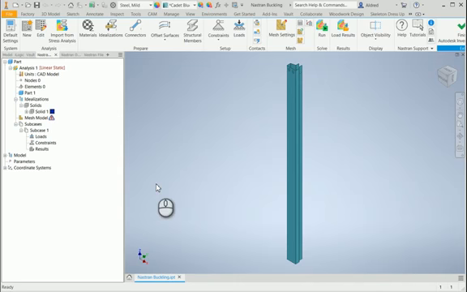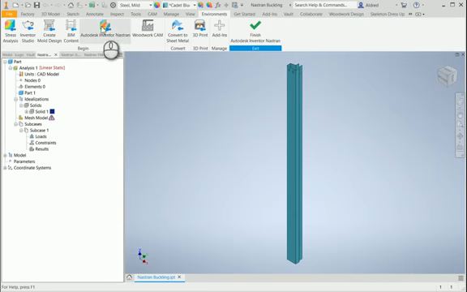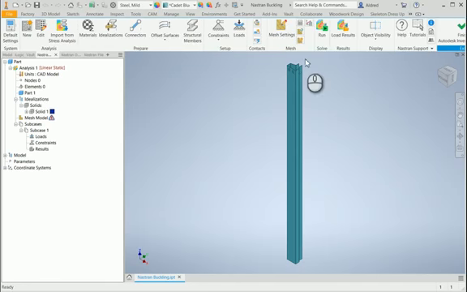Inventor Nastran is a simulation module that comes with the Autodesk Product Design and Manufacturing Collection. With this, you're able to do a couple of analyses. To open up Inventor Nastran, go to Environment and select Autodesk Inventor Nastran, and you'll see the Autodesk Inventor Nastran ribbon pop up. What I'm going to show you today is buckling, or how to get the critical buckling value.